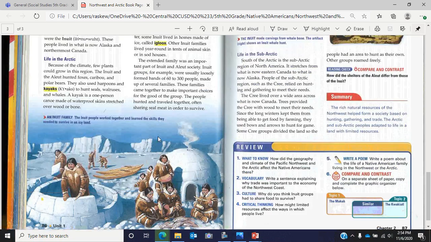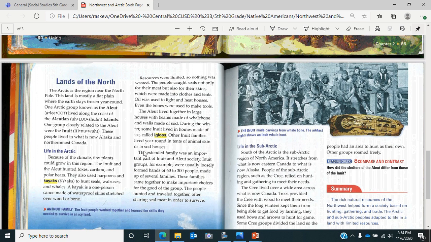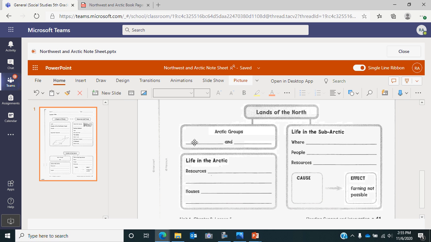Lands of the North. So this is kind of what we're thinking. This is more the northern parts during the winter, and you can kind of see how they're dressed. So the lands of the North. As we're reading, we're going to listen for two groups that lived in the Arctic. We're going to listen for what resources they had and what their houses were.